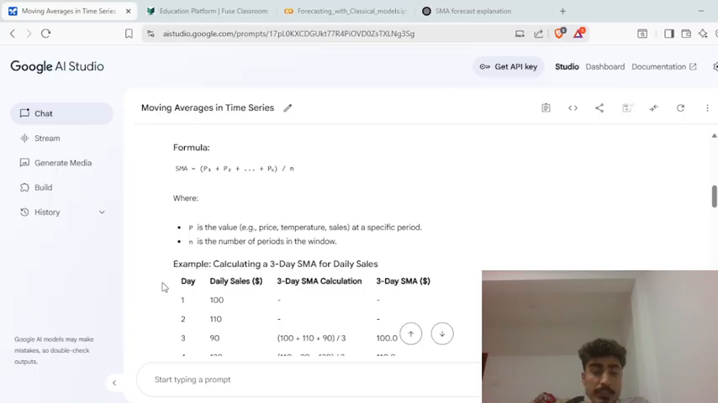Let's talk about the sales. The next sales which we will predict is mainly affected by the latest data points, today's sales or yesterday's sales, rather than the earliest, day one sales. So the weighted moving average gives more consideration to the latest data than the oldest data.